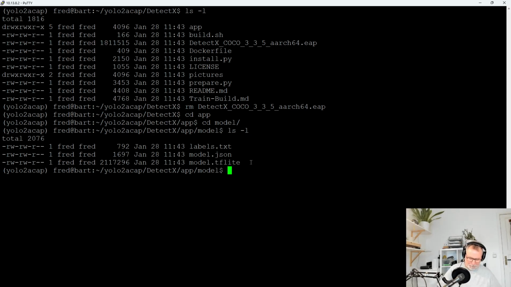We can copy that one from my home directory, YOLO to ACAP, and it's going to be under the YOLO directory, runs train RSP weights and best. So it's going to be best PT and a best TF Lite. So let's copy to this directory and to the file model TF Lite.